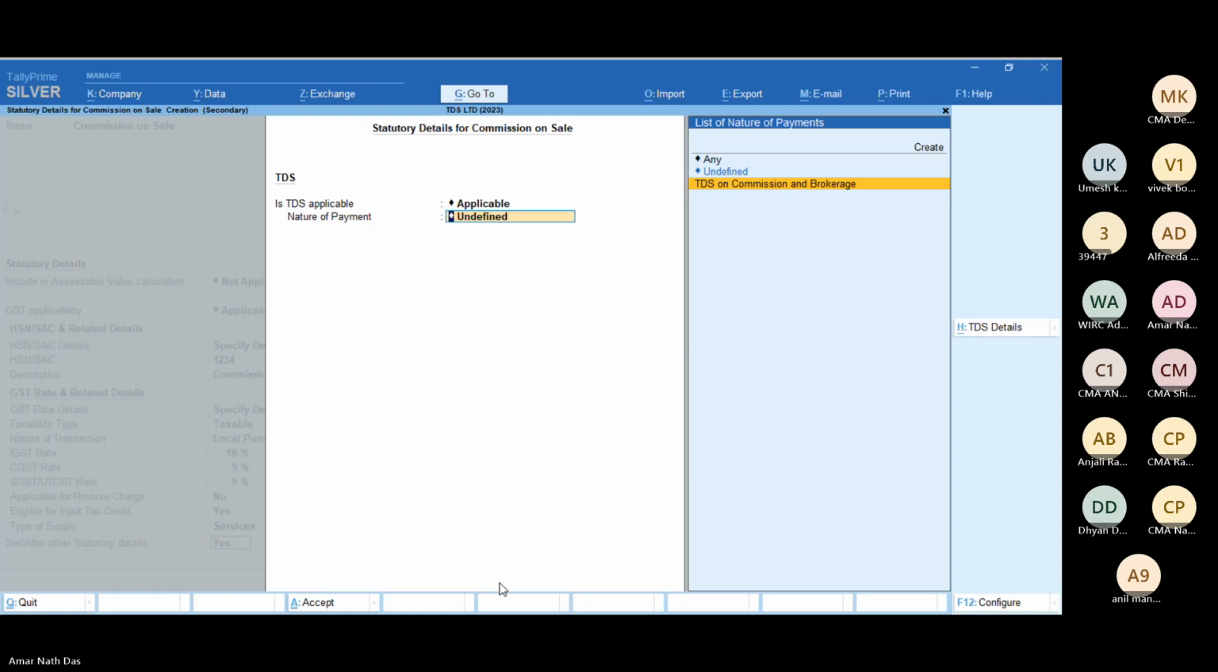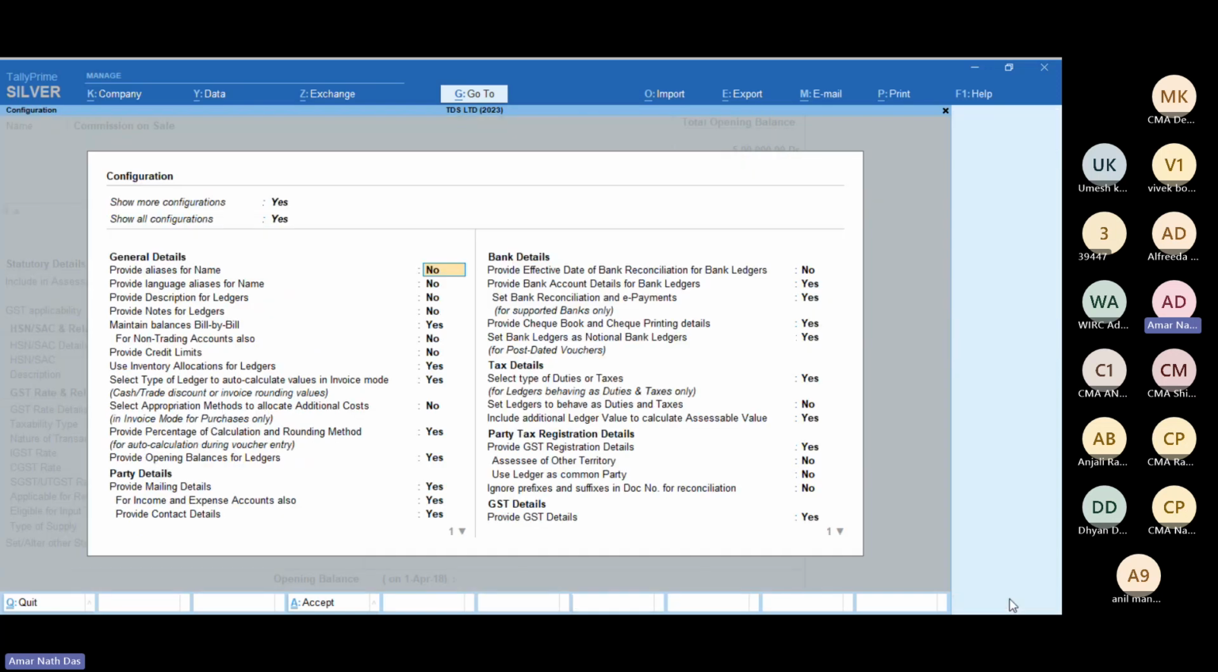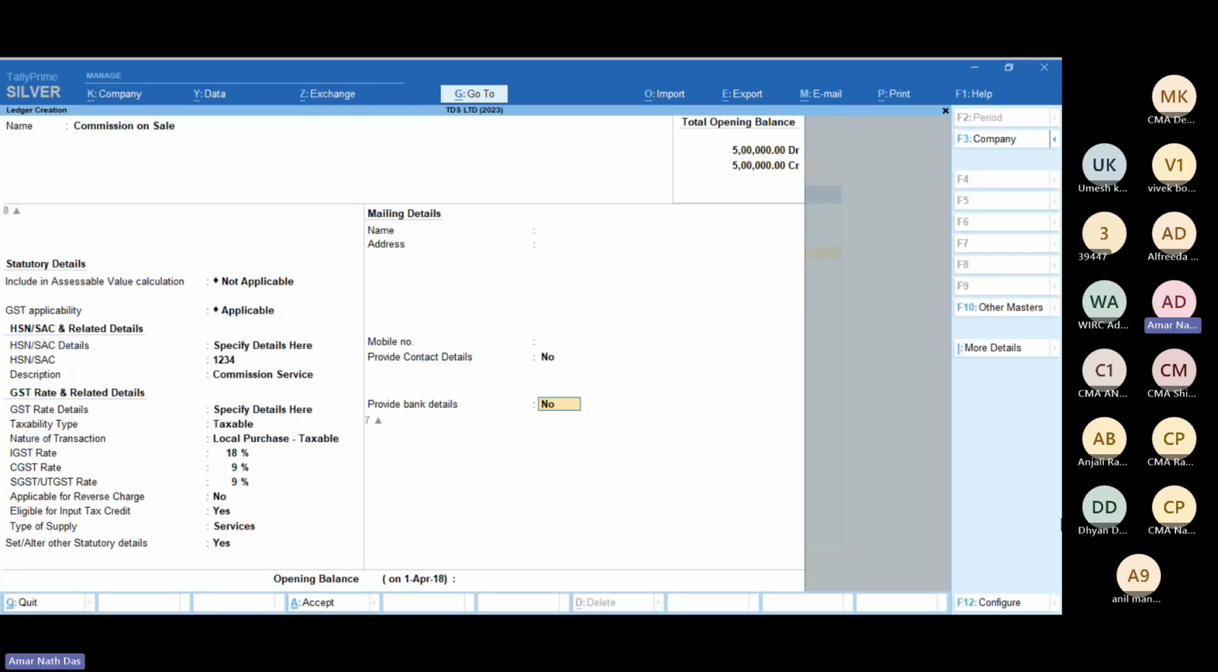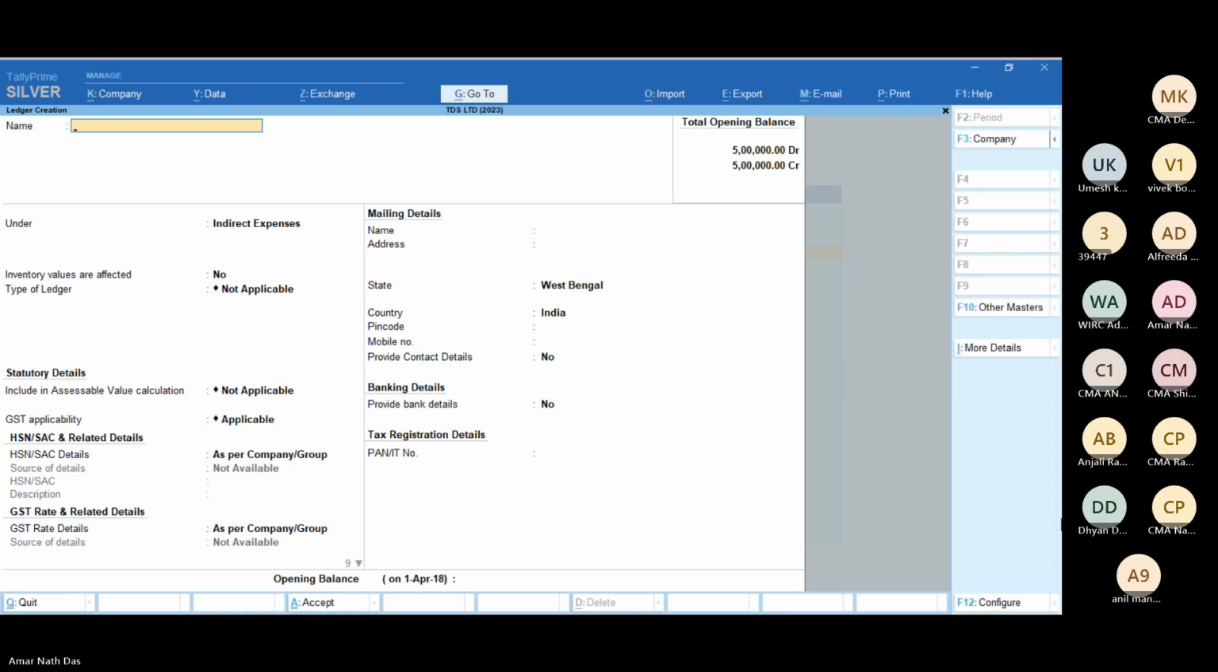Okay, so accept. If you can't find this one, you just click on right bottom corner configuration. Configure. You will find on the right hand side the PAN details of everything. Okay. Now I accept the screen. This is the vital one in my consideration. We have to activate TDS. We have to activate GST under the same ledger, I mean, commission on sale. Okay, done.